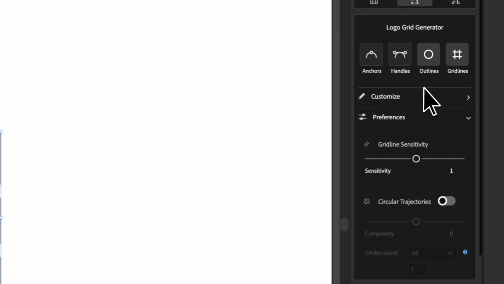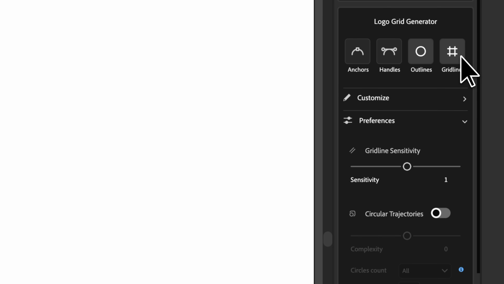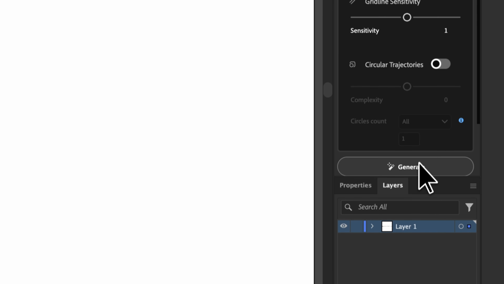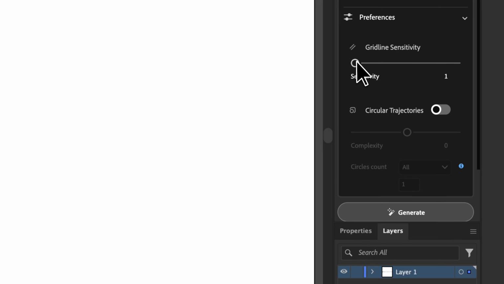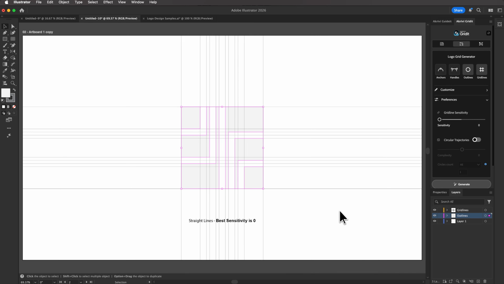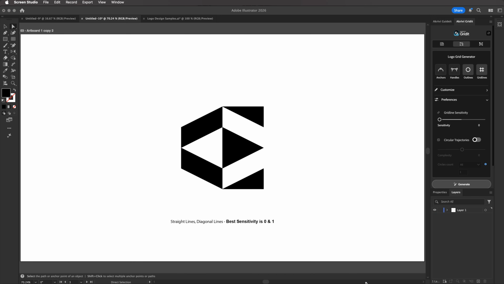For these examples, we have outlines and grid lines only selected, and we're just going to be selecting generate. So I'm going to change the gridline sensitivity slider to 0, and now we're going to generate. Because there are only straight lines in this logo, whether you do a sensitivity of 1 or 2, the results will be the same.